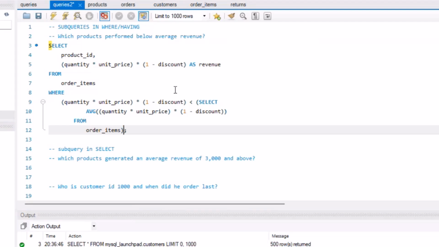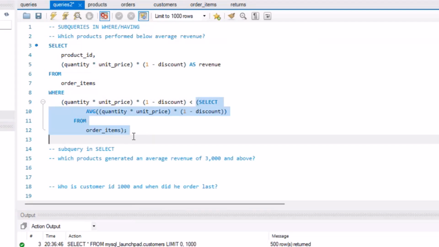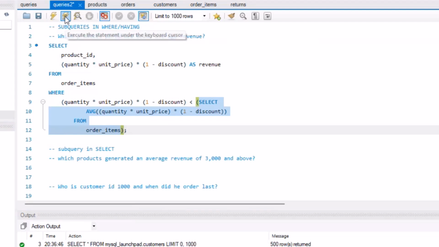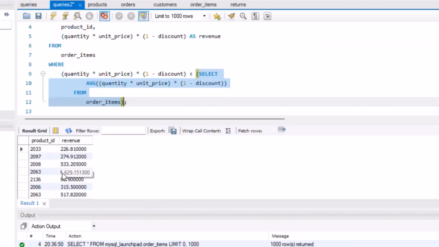Okay, so this now stands for our average revenue. So as you can see here, these are our average revenue. So we're comparing the revenue of each product to the average revenue. Once it is less than the average revenue, then you can return it. So let's run this. So we see all the products that generated revenues that were below average.